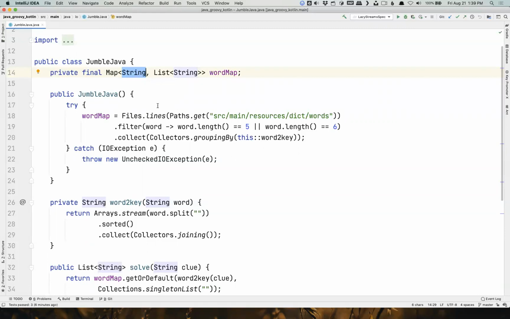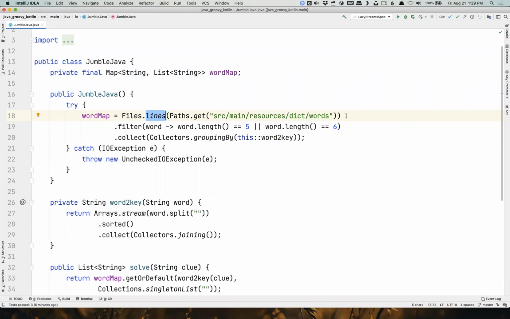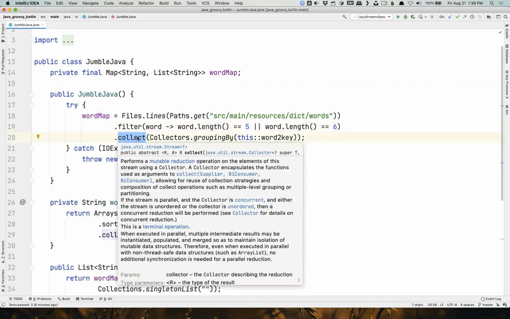So here's the mechanism to do this. The lines method in the Files class, this is Java's new IO, takes a path and returns a stream of strings. So I have a stream of words, basically, pulling one word per line. Each line in the file becomes an element of the stream. I'm going to filter those out of the dictionary. I only need the words with length five or six because the jumble is only based on five or six letter clues. And then the collect here is to transform back into a collection.